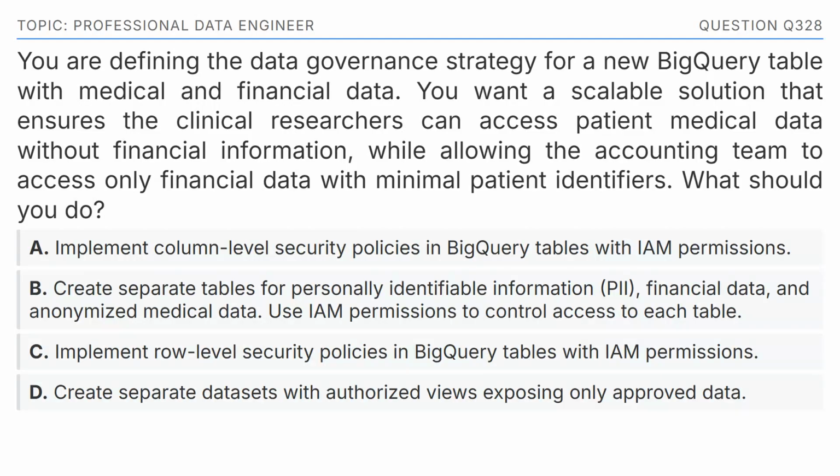You are defining the data governance strategy for a new BigQuery table with medical and financial data. You want a scalable solution that ensures the clinical researchers can access patient medical data without financial information, while allowing the accounting team to access only financial data with minimal patient identifiers.